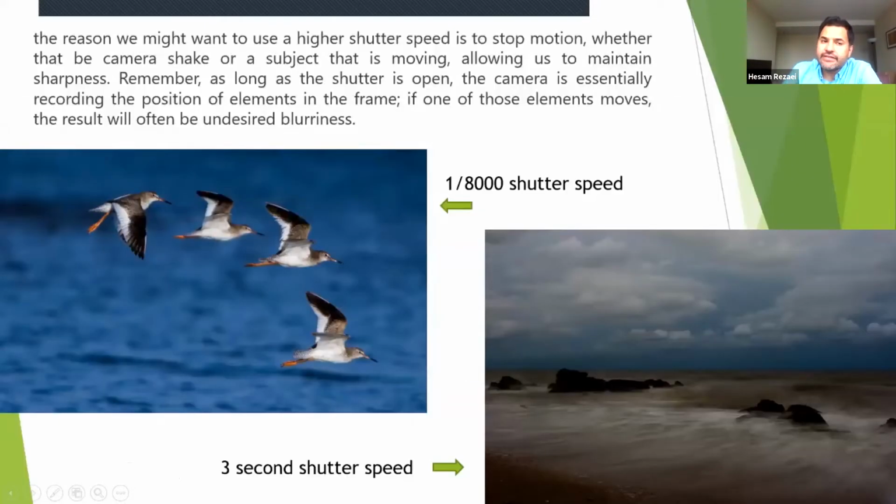Here, the reason we might want to use higher speed is to stop the motion, like this one, 1/8000 of a second. So here you see that we freeze this bird. These birds move their wings too fast, but we freeze them here. Whether that be the camera shake or a subject is moving, it allows us to maintain the sharpness.